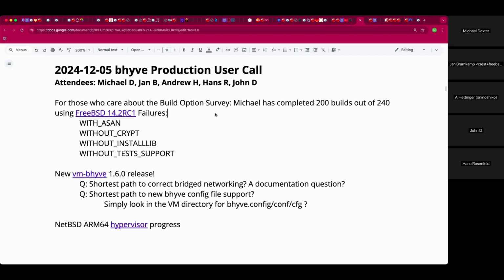For those who care, with ASAN is broken, but that's a with, which are often problematic or dependent on other ones. Without crypt is broken, that's a surprise. Without install lib is broken, which is a surprise, and without test support. Is there anyone present who cares at all?